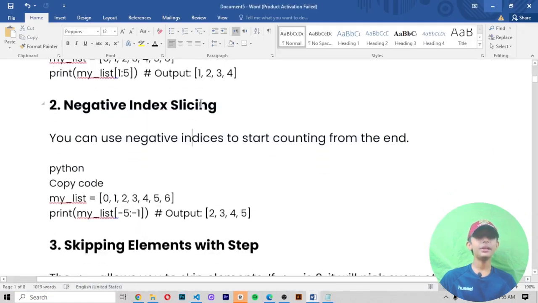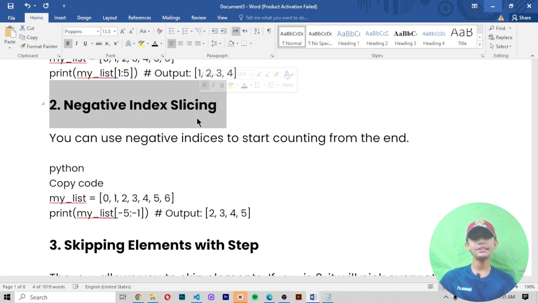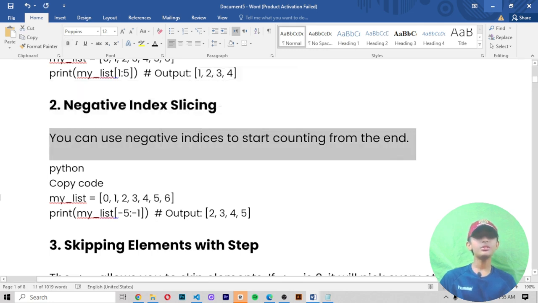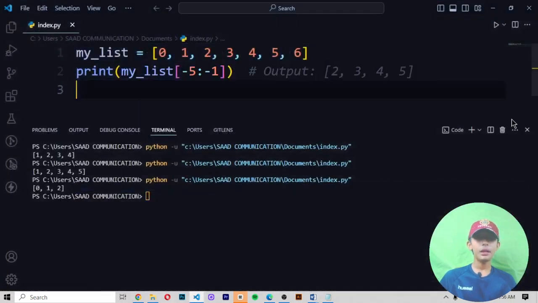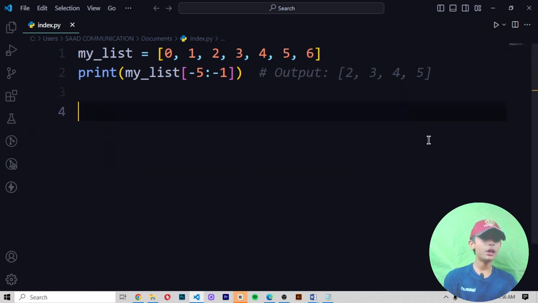Number 2, negative index slicing. I know I have already told you all that, but I said let's make one more video and give it a topic like powerful slices. You can use negative indices to start counting from the end. Like this one example. Let me copy this example and paste it.